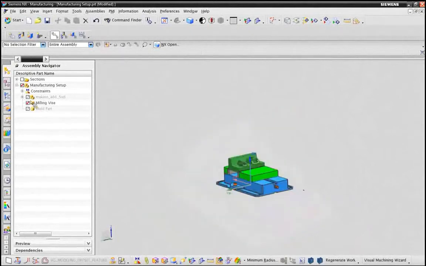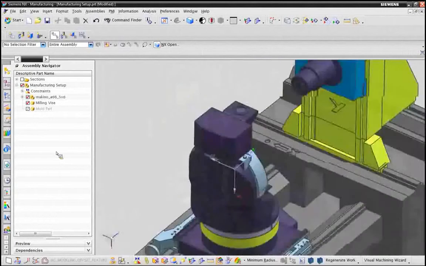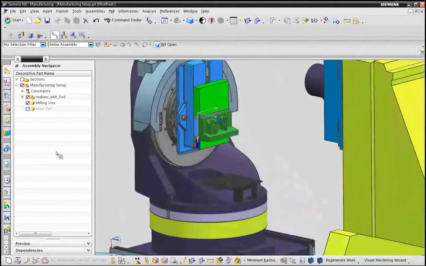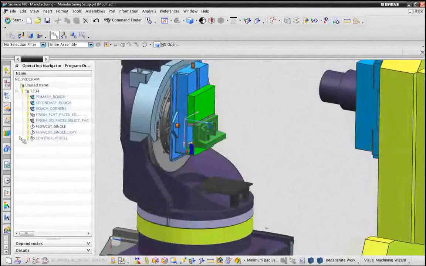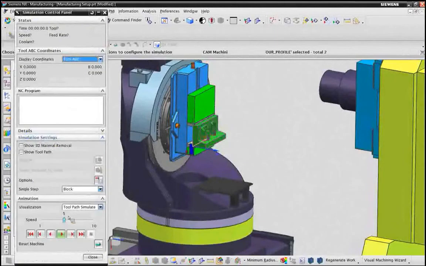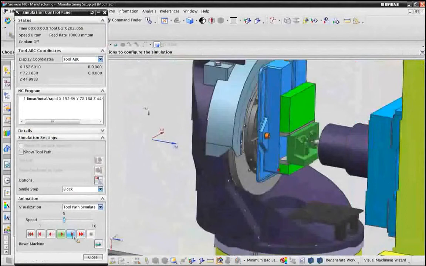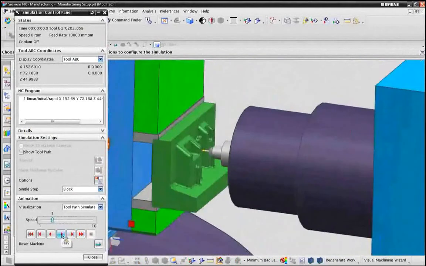So now we can see the workpiece sitting on the machine and ready for machining. And then we used a machining template to create some tool paths. And I'll just very quickly show you the result of that. So I'll just step forward here, and you can see the tool moving along, simulating the tool path.